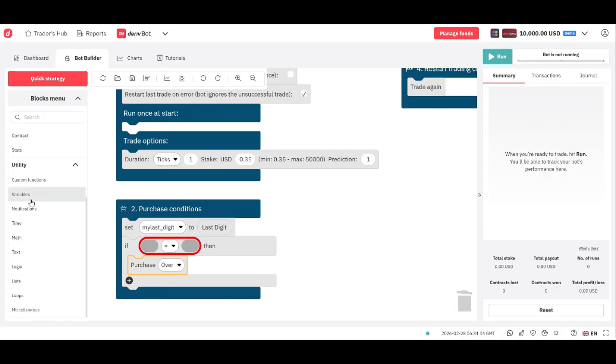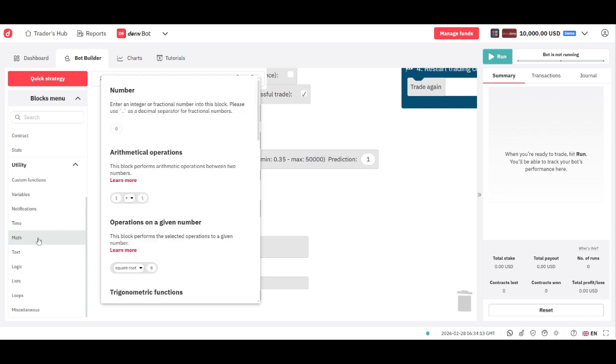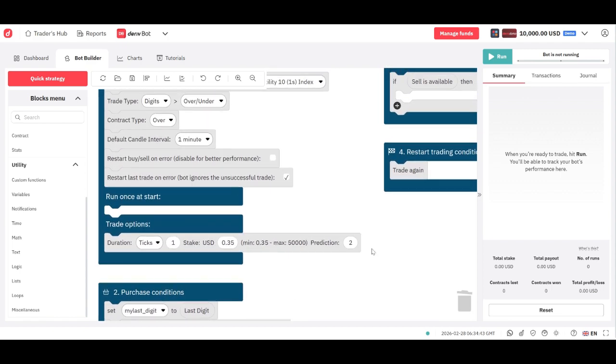Now you pick your variable, my last digit, and then go to math. Math deals with numbers. That means anything with numbers, you go to the math utility. You can do calculations, you can do logs, anything with math. So if my last digit is equal to 0, then we trade over. Now we want to trade on over 2, so our prediction here is 2. Simple. Then we can run our bot.